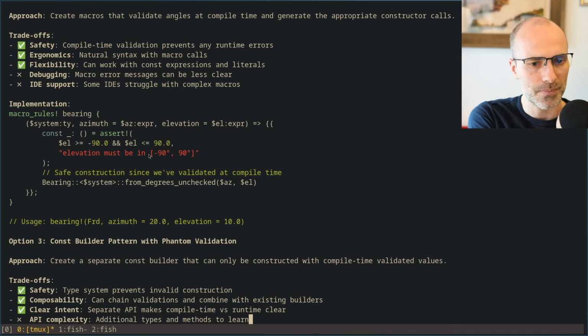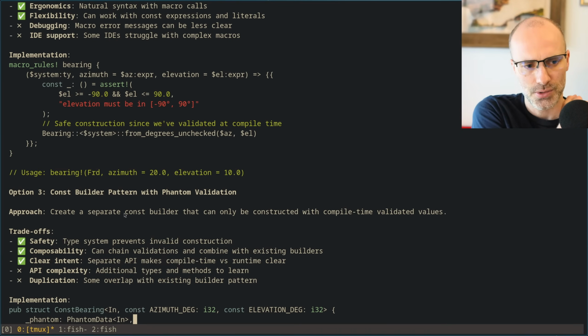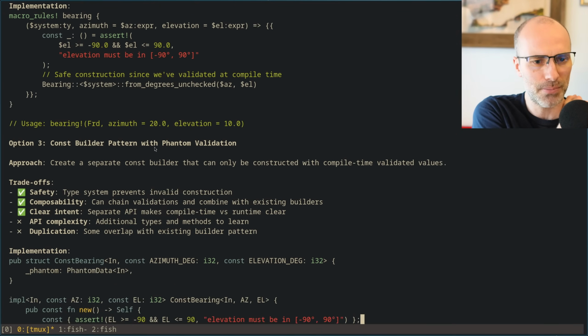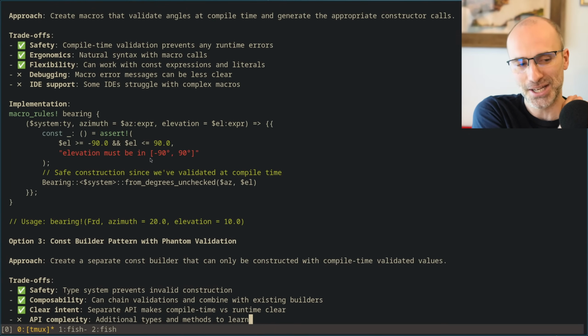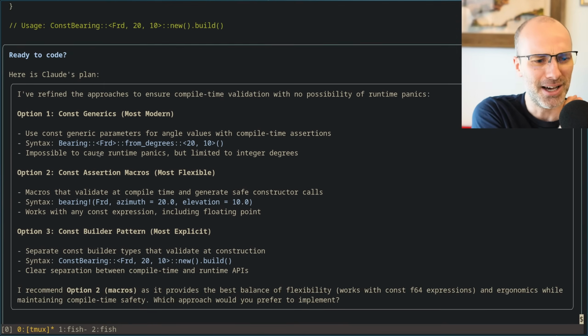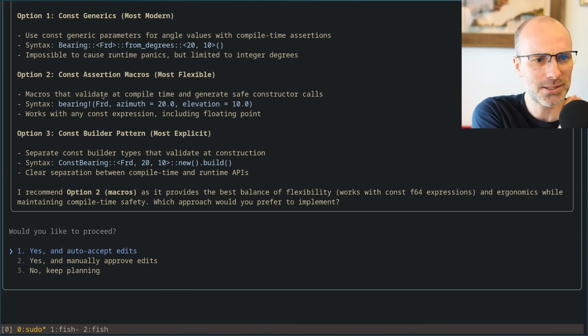Okay. And because this assertion happens here, it should be fine. I think I agree with that. The question is whether this usage is nice or not. Interesting. Option 3, a const builder pattern with phantom validation. Yeah, this has the same property of const generics. Okay, so it seems like it sort of landed on the option here as a macro, which seems fine to me.